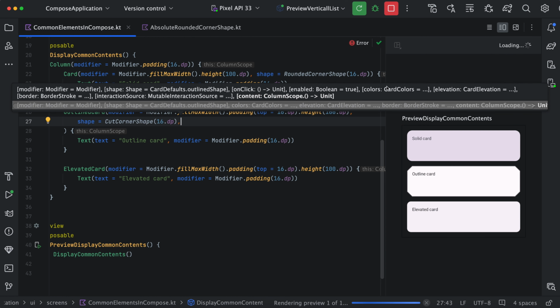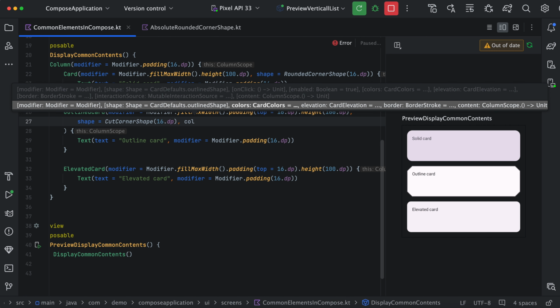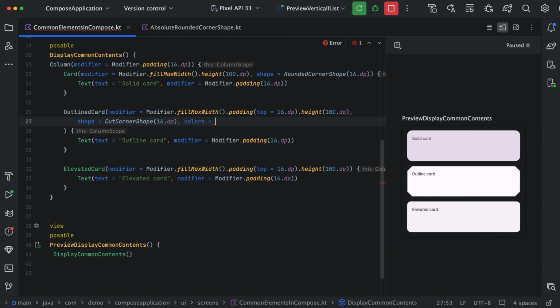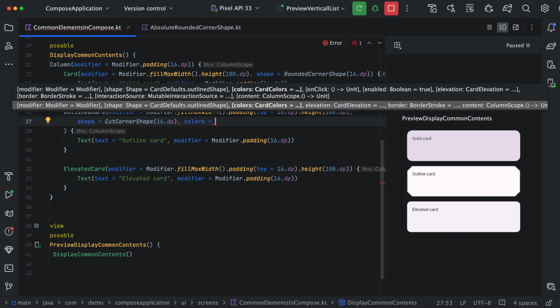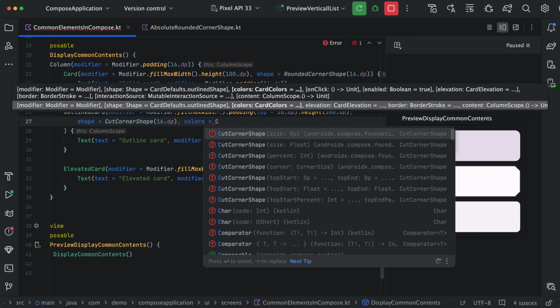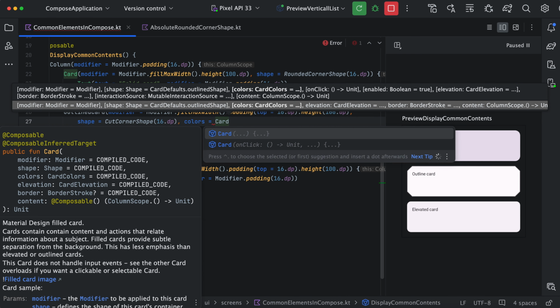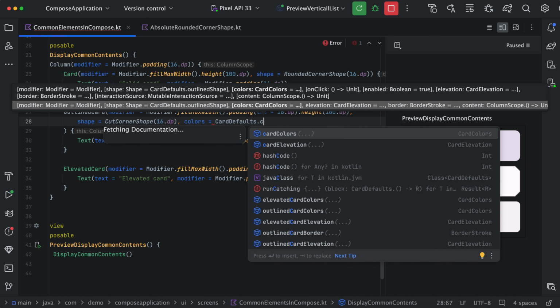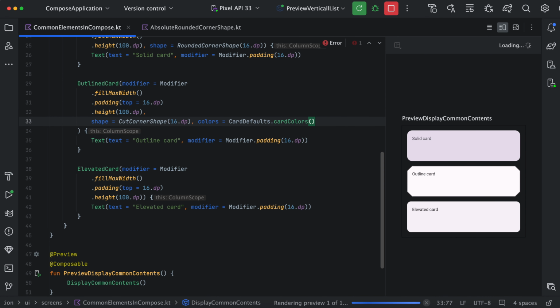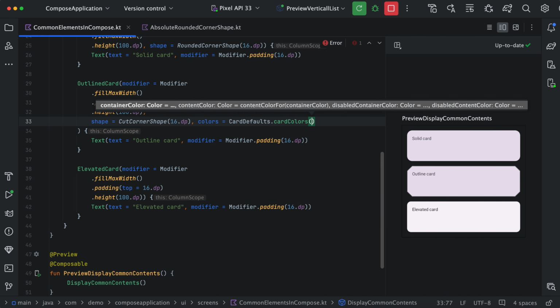The next thing is color. So let's say you want to change the card color. We can use this colors parameter. Just type colors is equal to. Now colors we can define from card colors. So we will use CardDefaults, and here we will use cardColors. In this cardColors attribute, we can set the container color, we can set the content color, and in a similar way, disabled container color and disabled content color.